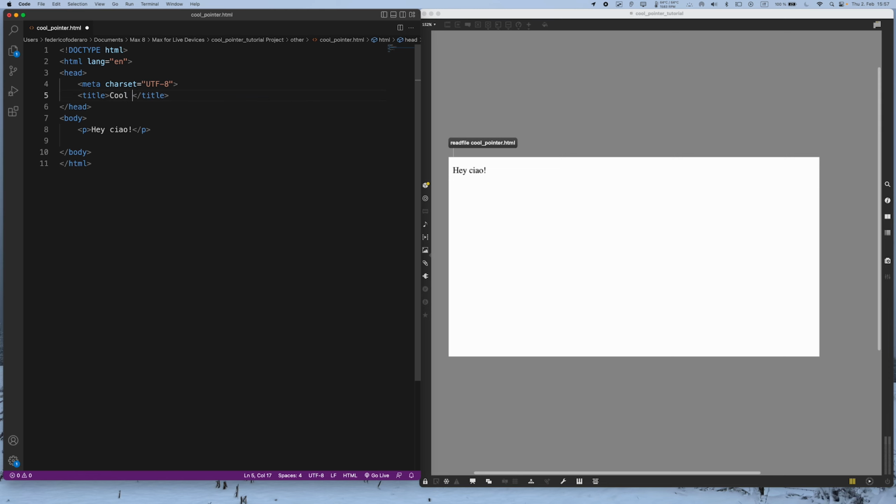So we can call it cool pointer. All this stuff goes in the head tag, which contains stuff that we don't see in the page. What we see is what is inside the body tag. So we write here our paragraph, and we're also going to create inside here our canvas tag, which will contain the canvas on which we render our stuff.